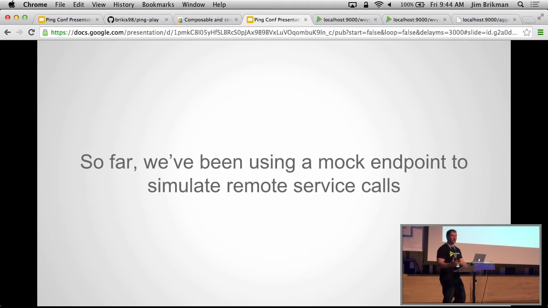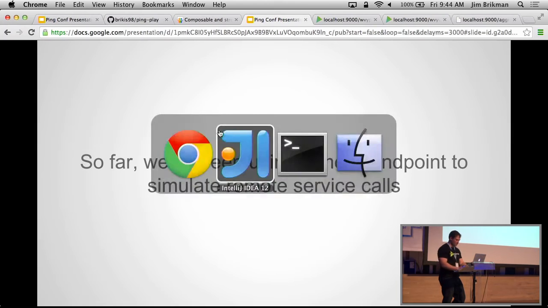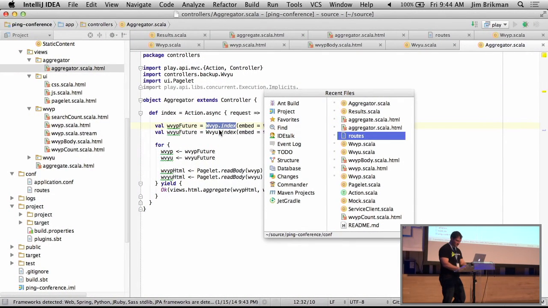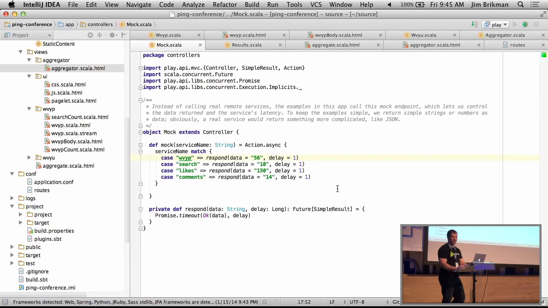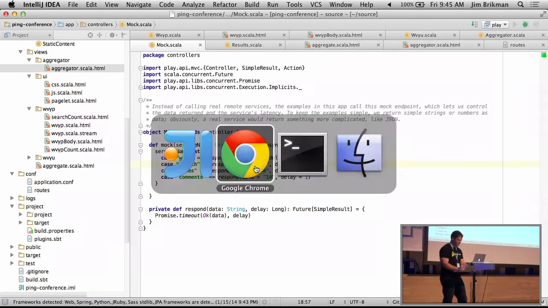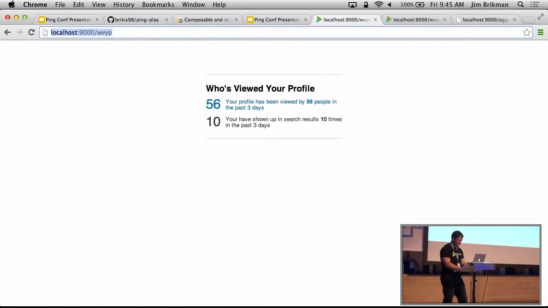So we've been using this mock endpoint for all of our service calls. And if you look at this mock, I've just been setting the delay to 1 millisecond for all of these services, so they're blazing fast. But what happens if they get slow? Let's take a really extreme example, and we'll make the search service take 3 seconds to respond. So if we go to the Who Viewed My Profile module and I refresh the page, it's going to spin, and then finally it's going to render.